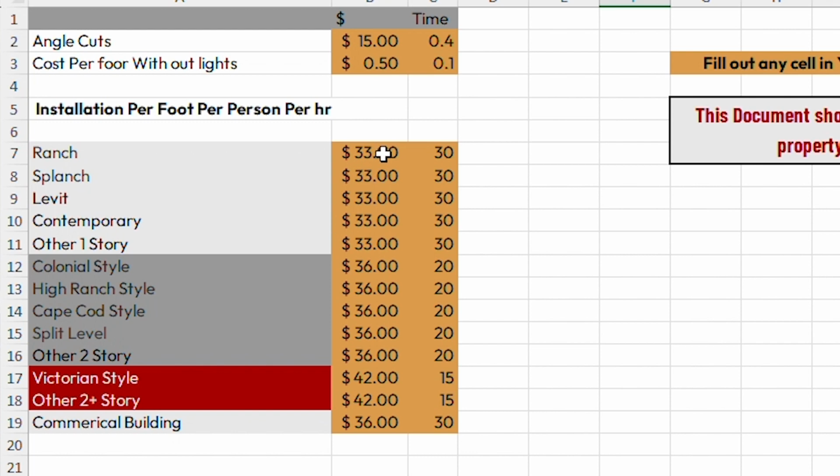So if you're doing a ranch, you're going to want to charge about $33 per foot, whereas Victorian style homes and bigger style homes are going to be closer to 42. The other thing is how many feet you can install in 1 hour. Obviously your smaller homes, you could do more, your bigger homes, you could do less. And this you could change depending on what you see happening on job sites and how long it's taking you and so forth. Any cell in yellow, feel free to change yourself.